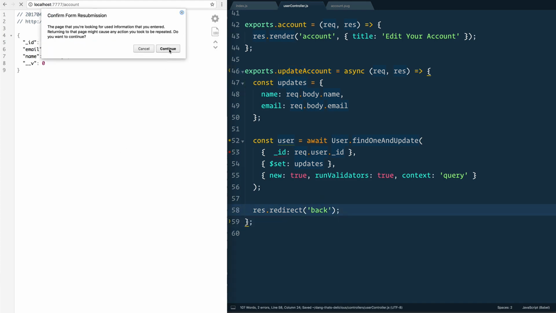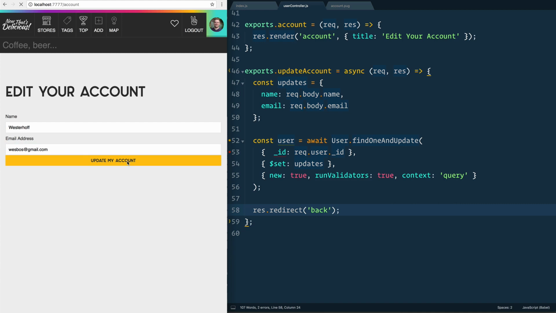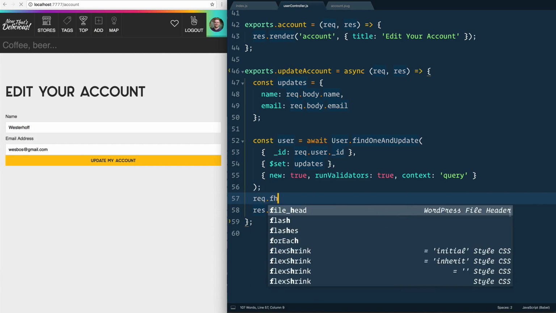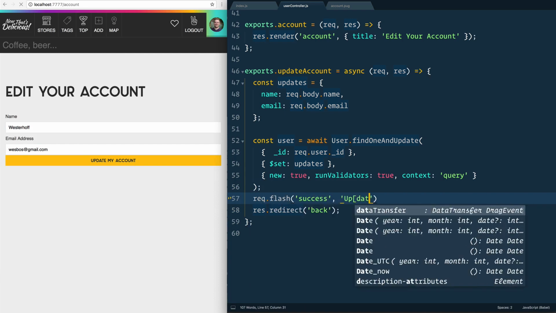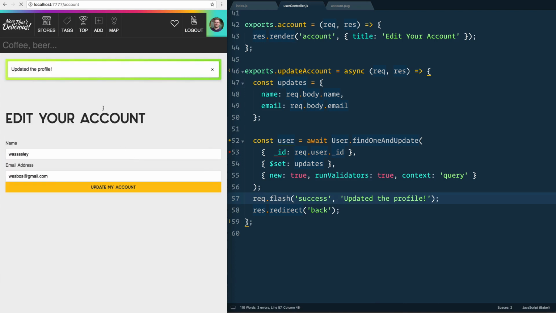So let's refresh this, go to account, change this to Westerhoff, give it a save. And you can see automatically Westerhoff is saved. And what we could do is give ourselves a success: req.flash success, updated the profile. So Wesley, update. Then we get our flash, updated the profile, and we see the updated pieces of information showing.